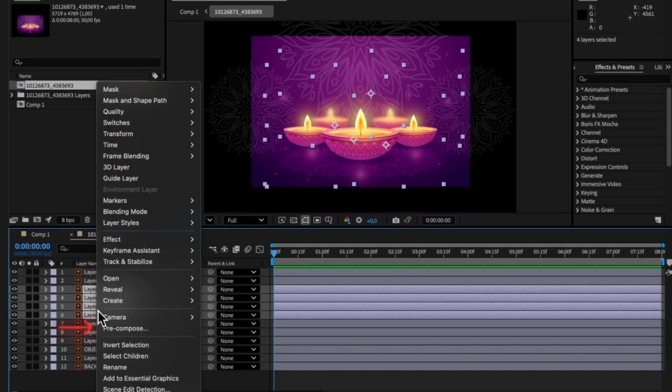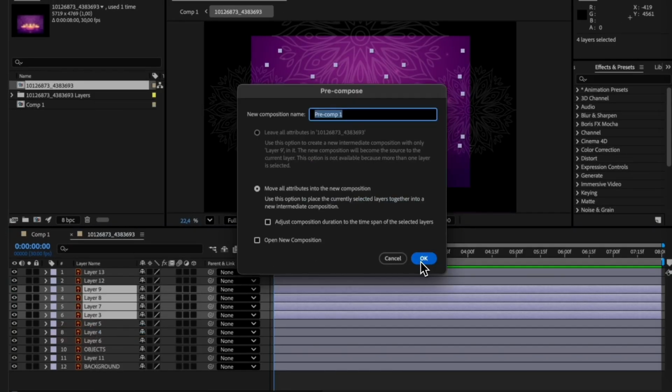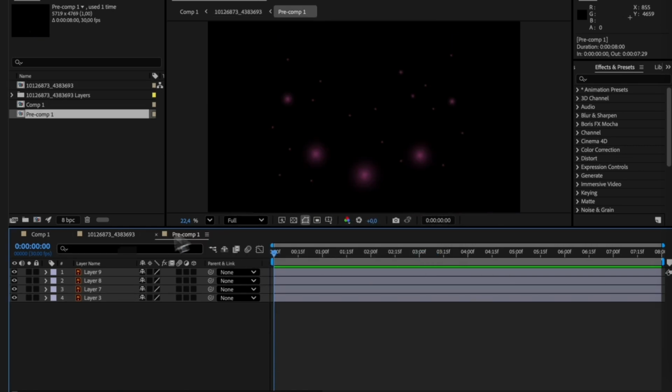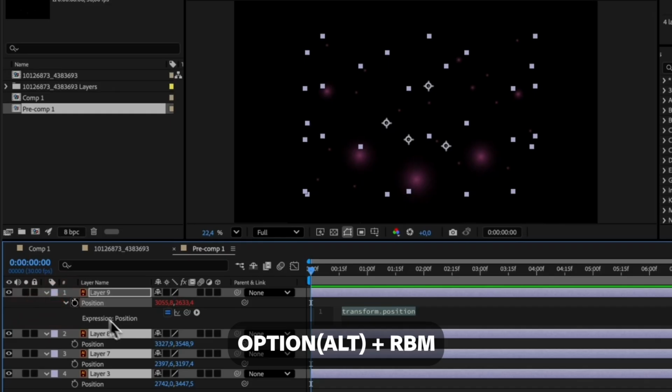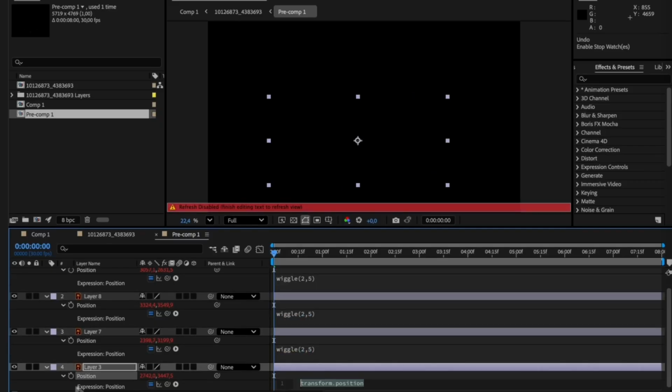Open your composition and pre-compose the particle layers. Open this pre-compose. Expand Position, click the stopwatch and add an expression to create a subtle shake effect. Repeat the same process for all particle layers.